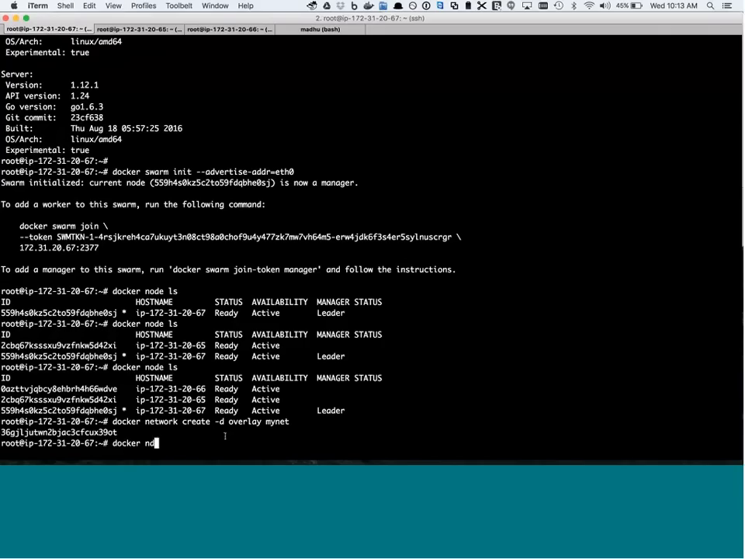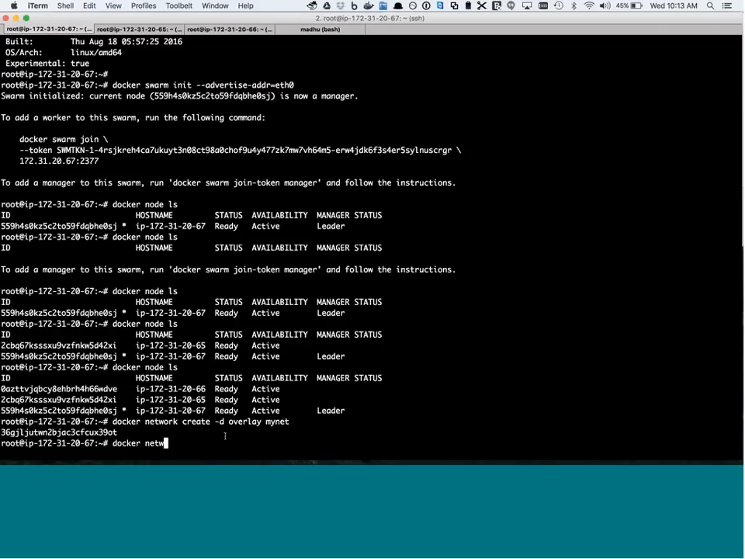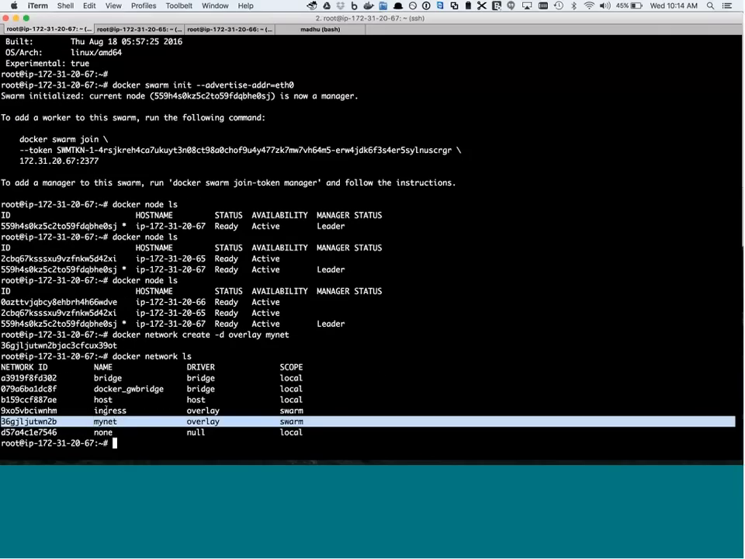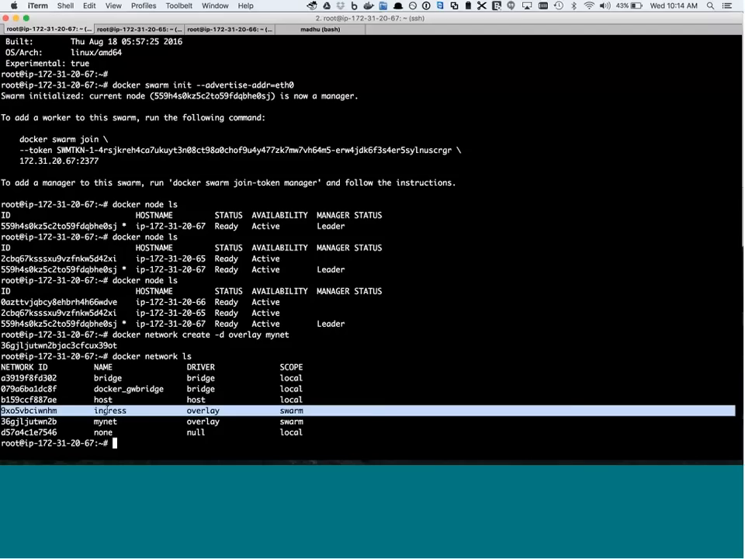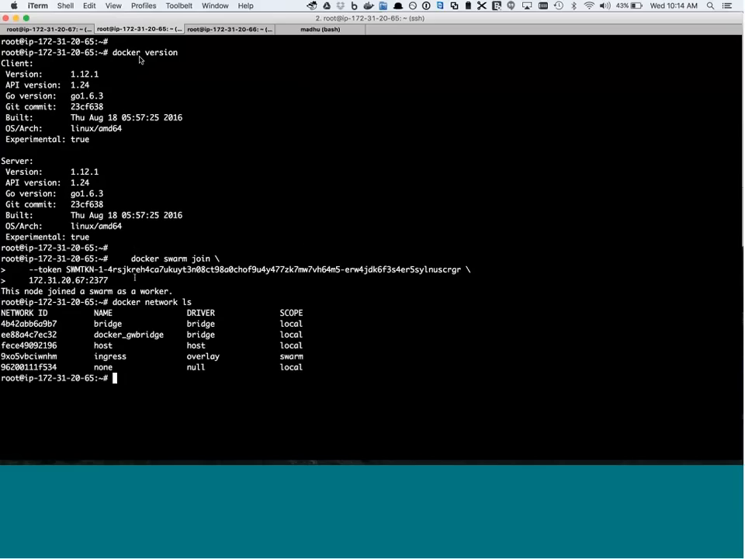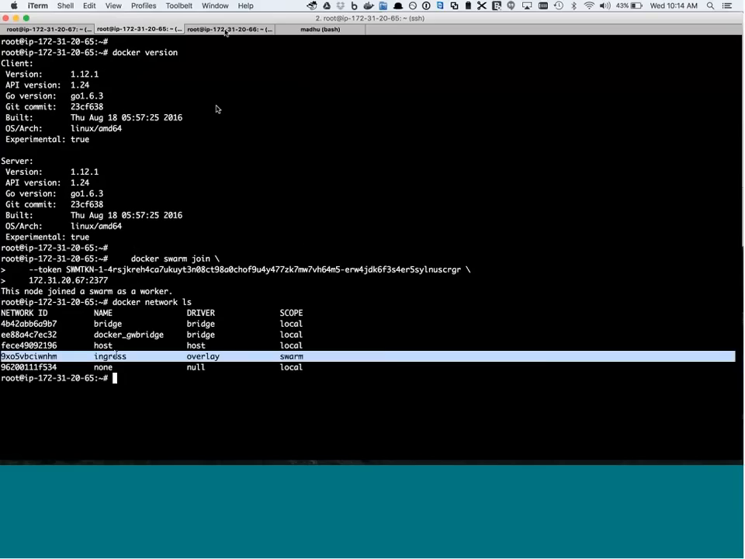You can do a docker network ls. You see that mynet is created here. Also, you can see that a new network called ingress is created here. Ingress is the routing mesh network, which I'll talk about in detail as we go down the demo. As you can see, ingress is the only network that you see on all the nodes right away. You can do a docker network ls here, and this ingress is right here.